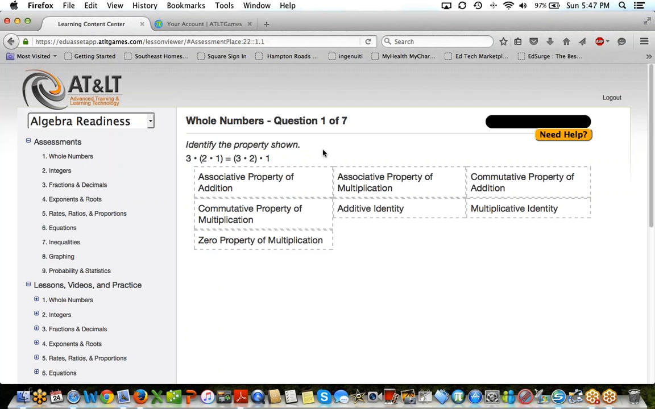The very first problem that comes up, and you can see that there's 7 total problems in this particular lesson, I'm not absolutely sure what it is. I believe it may be either a commutative or associative property, but I'm not sure. Don't guess. Never guess at the assessment question level where we are right now. There's too much of a chance that you'll get it wrong and then end up with a low score.